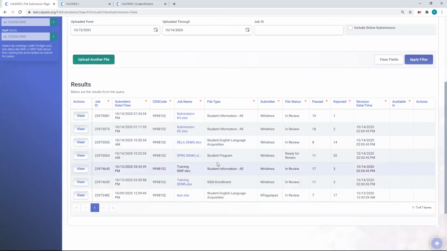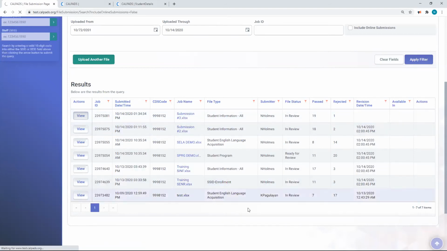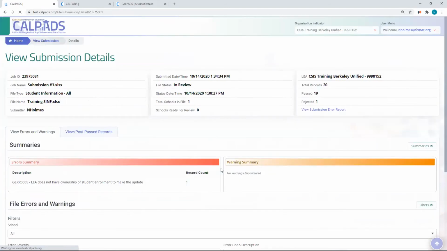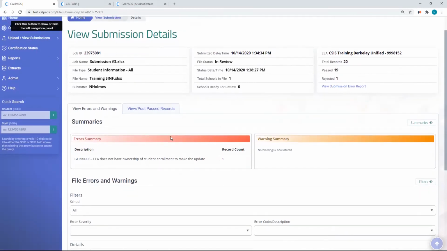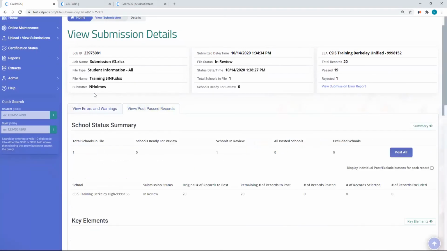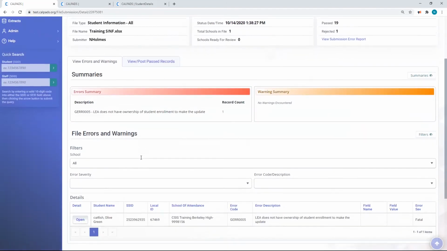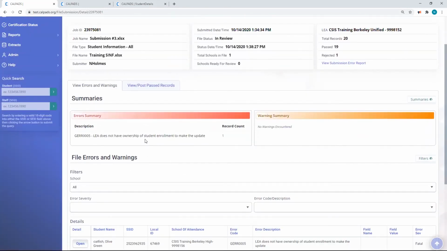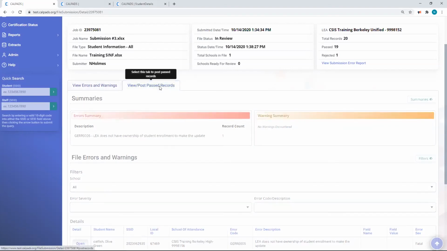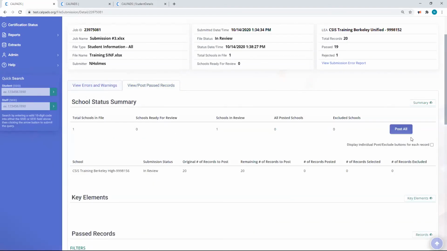And then perhaps these that are in different statuses, I don't want to post them, and I want to clean up my submission screen. I go to past records. Remember, there's nothing that I can do with rejected records, right? Nothing at all. They're not going to write to CalPADS. It just provides me information so I can make changes in my student information system to resolve the errors.